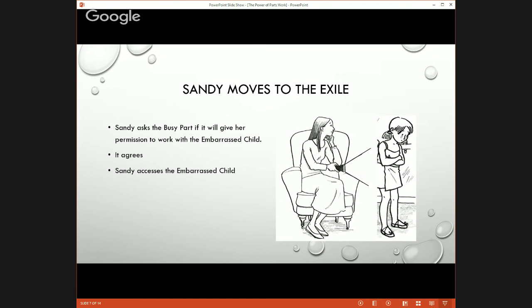So in Sandy's case, she asked the busy part if it would give her permission to work with the embarrassed child, and it agreed. Sandy accessed the embarrassed child experientially by feeling it in her body, getting an image of it, you can see an image there, and feeling its emotions. And so now Sandy has switched her experiential attention from the busy part to the embarrassed child.